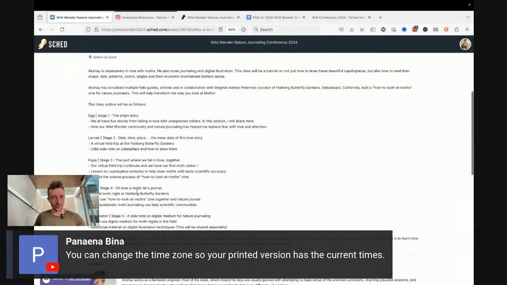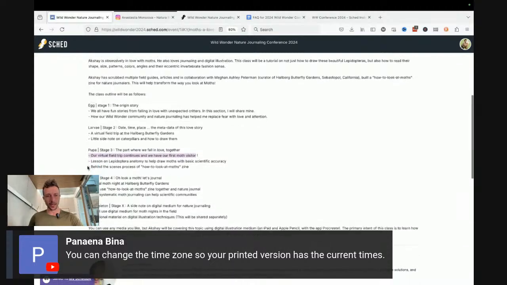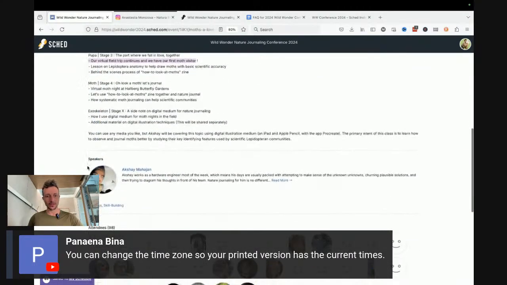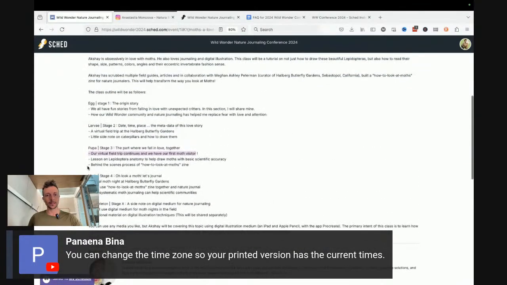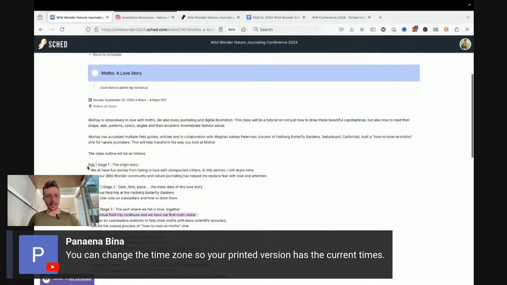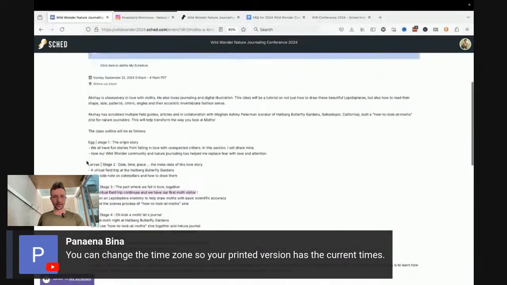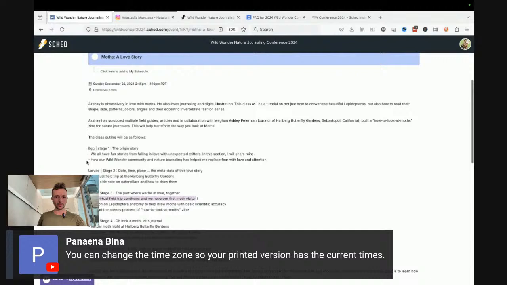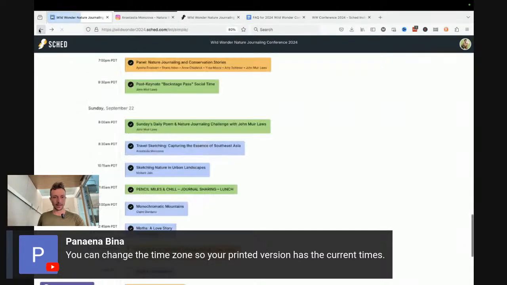There's a virtual part, a virtual field trip. That is always fun. This sounds like a very engaging class. You can tell when instructors put a lot of work into planning it out. Look how long this is compared to some of the other class descriptions we've seen so far. So that's a good sign, in my opinion.